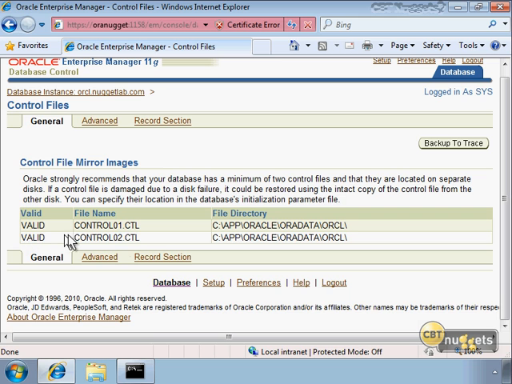And mine are valid, but you see the problem is the directory path for these control files is in the same folder. We're going to want to change this, definitely, and multiplex our control file, put our control file copies on a separate physical disk, because if the C drive fails here, or if we lose our ORCL folder under Oracle data, we are hosed, okay?